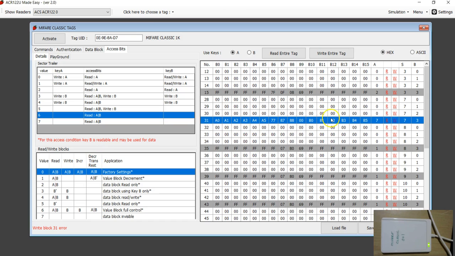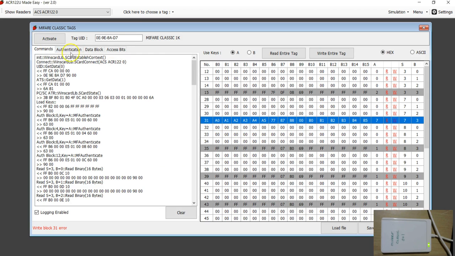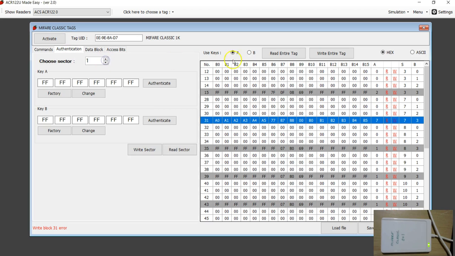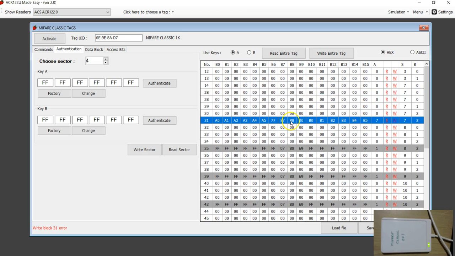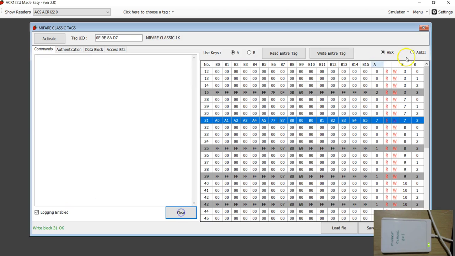So there is an error. Oh, sorry. What has happened was, when you hit this read entire tag, the current authentication will be the last sector. So I have to authenticate sector 7, authenticate, and I'm going to write. So the write is successful.